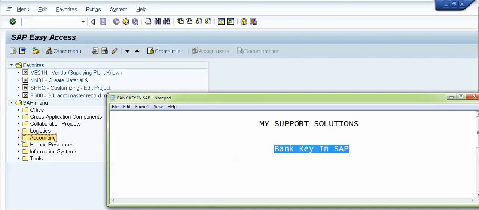This ABA number, that is American Bankers Association number, along with your account number and check number, is printed at the bottom of our check and it is known as MICR, that is micro encoding number.